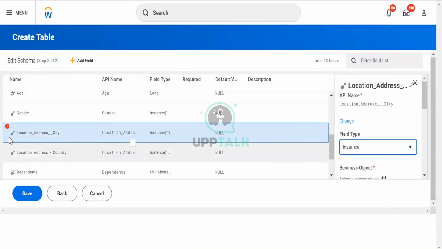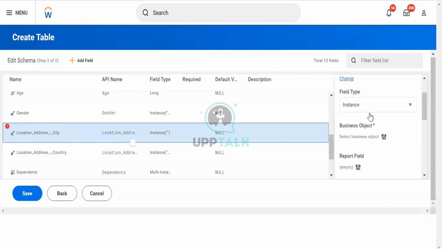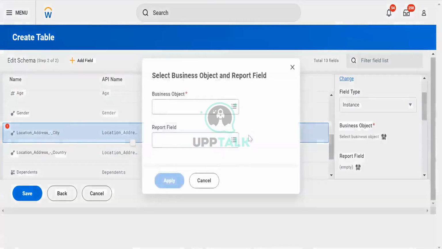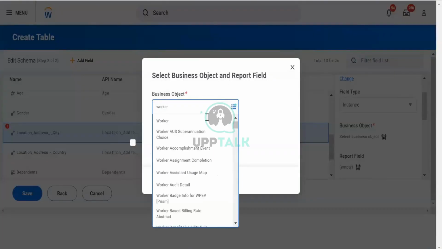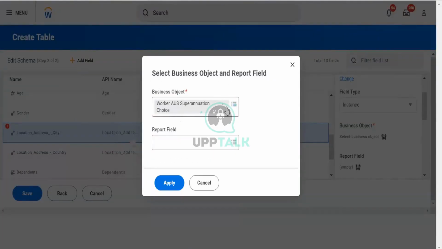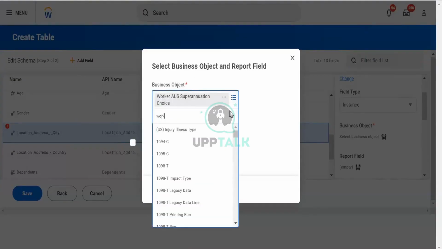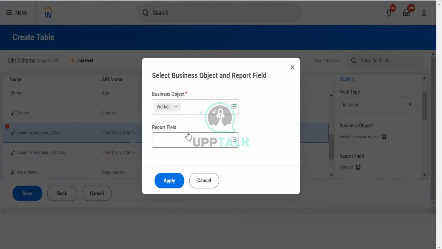It has given me some error. Select a business object. Business object means which business object it will consider the city from. City of what? It can be anything: worker, location, city or organization. I can mention it over here. Instance, select business object, and I can select the business object as worker. I selected the wrong one, so worker here. I will apply.